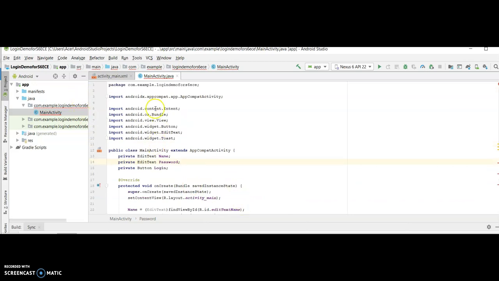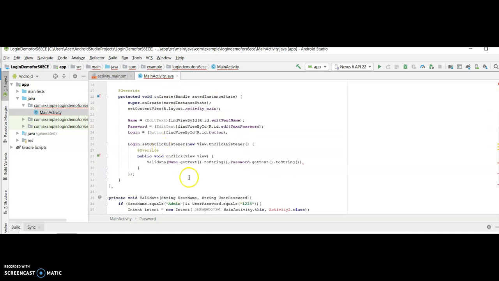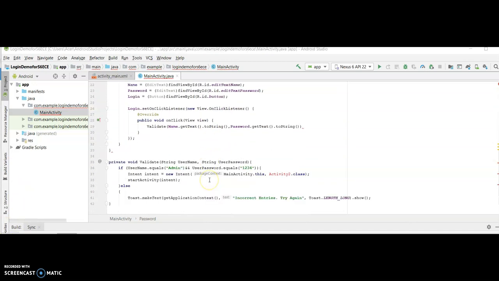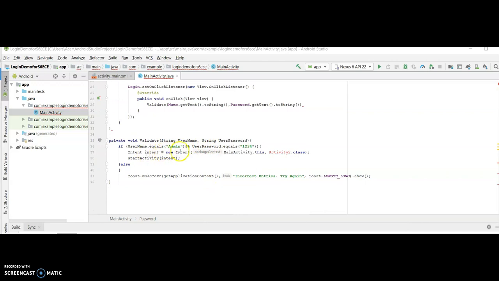And now you can see that the import files have increased in terms of numbers. So basically it is importing the widget, it is importing the view function, the content, and all these kind of things. So you can see as we are adding more elements to this particular thing, it will automatically import the required files. Now what we need to do now is we need to create a second activity. So if you look over here, we have created a situation over here where if this condition is valid, it has to move to the next activity.